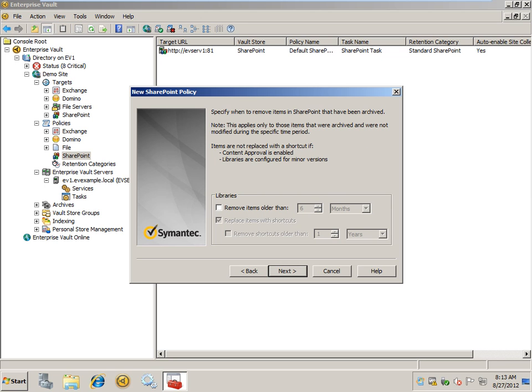On the next tab, the shortcut policy, you define when to remove archived items from SharePoint and what to do at that point. Do you replace them with a shortcut or not? Now, if you want items to immediately be replaced with a shortcut once they're archived, you would check the Remove Items Older Than box and put 0 days in the box beside that. And then immediately below that, choose to replace items with a shortcut.